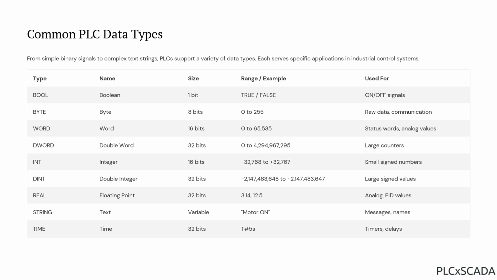The next one is important, the real data type. The size of real is 32 bits. It is used for analog values and PID values. The next one is string, that is text. Let us say we want to show text on the HMI or SCADA, like motor on, usernames, or any acknowledge message. We can use the string.